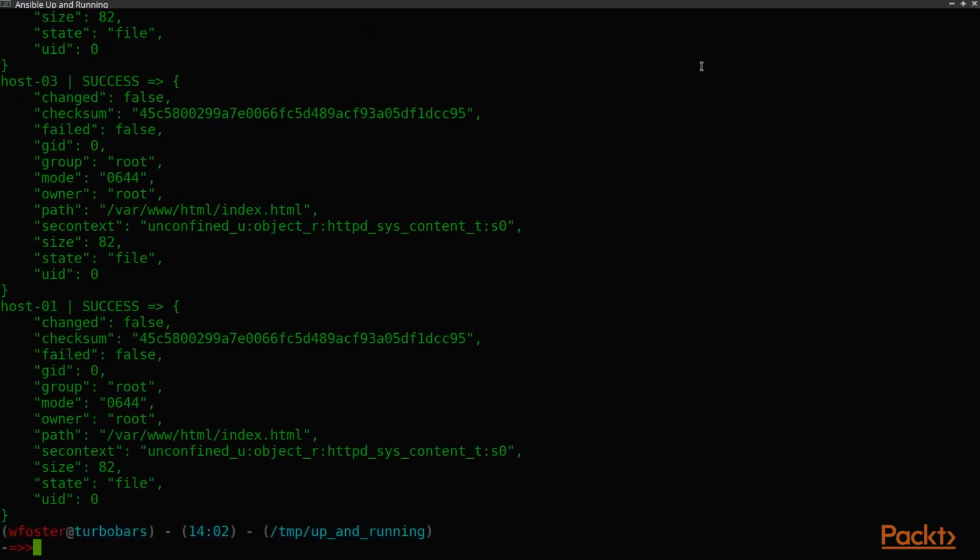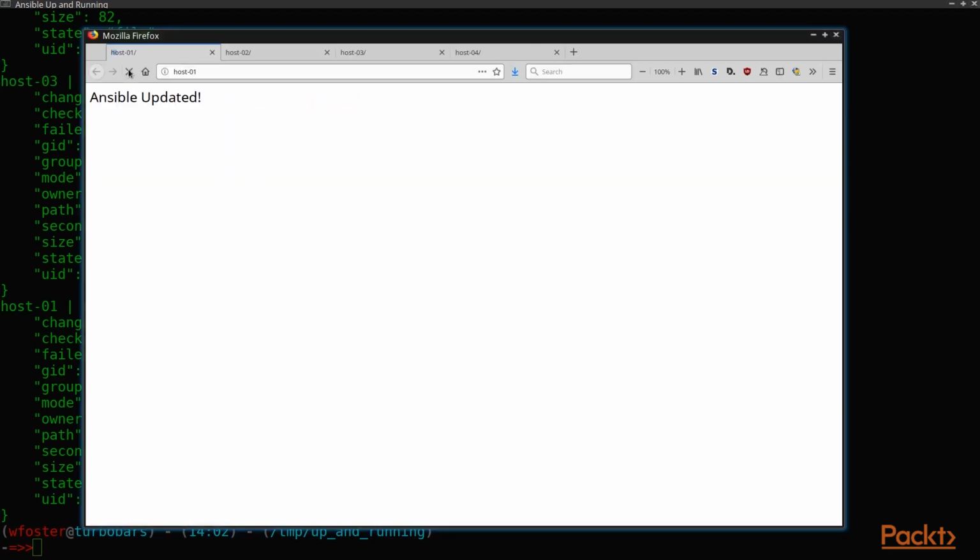Okay, so we have a similar response back from Ansible. Gives us a checksum. Outstanding. So let's see if our web server content has changed. All right, Ansible updated.